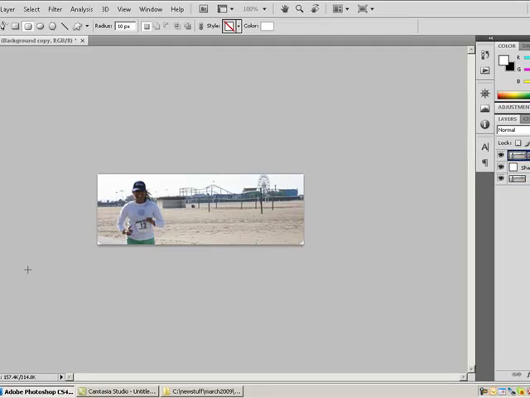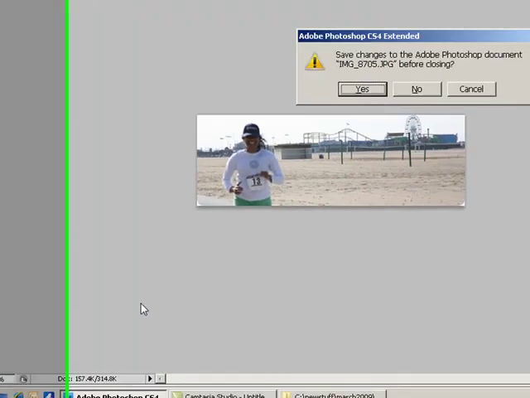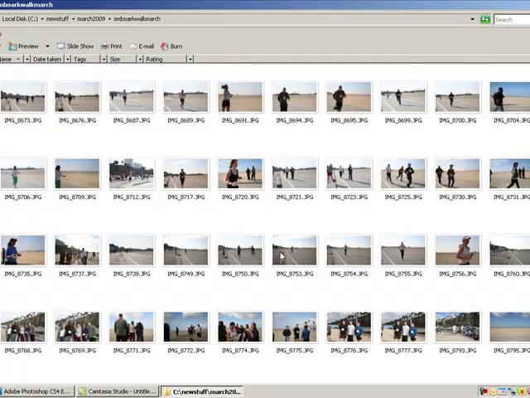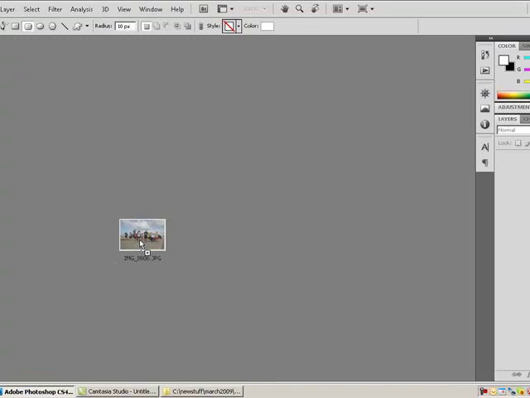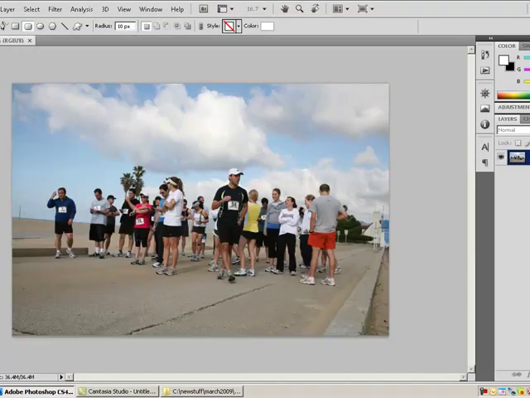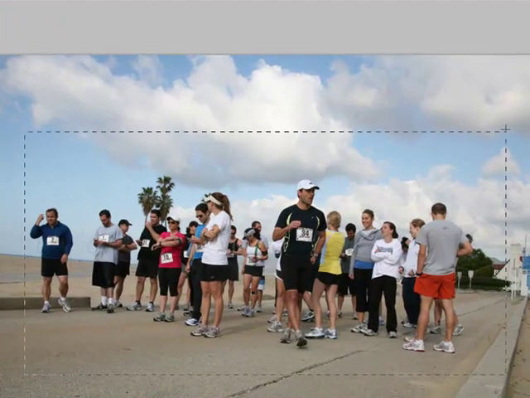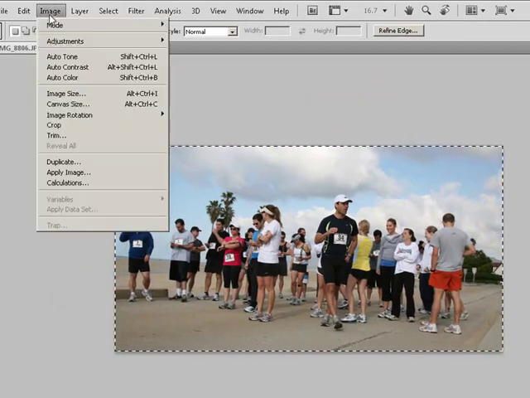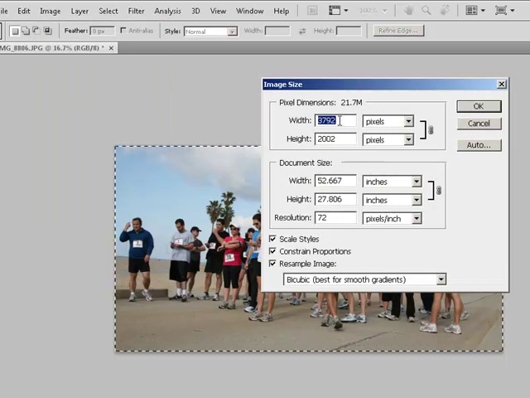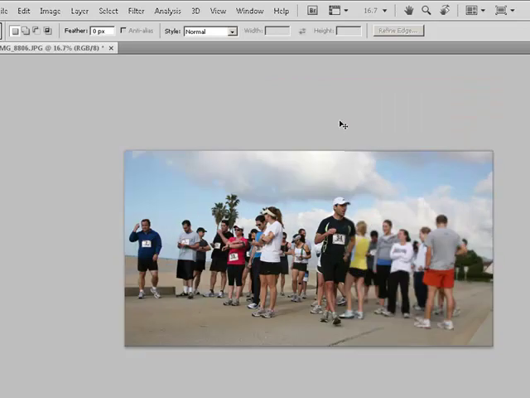Besides the rounded look, there's also a few other things that we could do with an image. Now let's put a bevel and emboss on an image. We're going to pick a third picture. And with this picture, let's go ahead and get all the runners here. Crop them down. Change the size of the image. Resize it so you can see it.